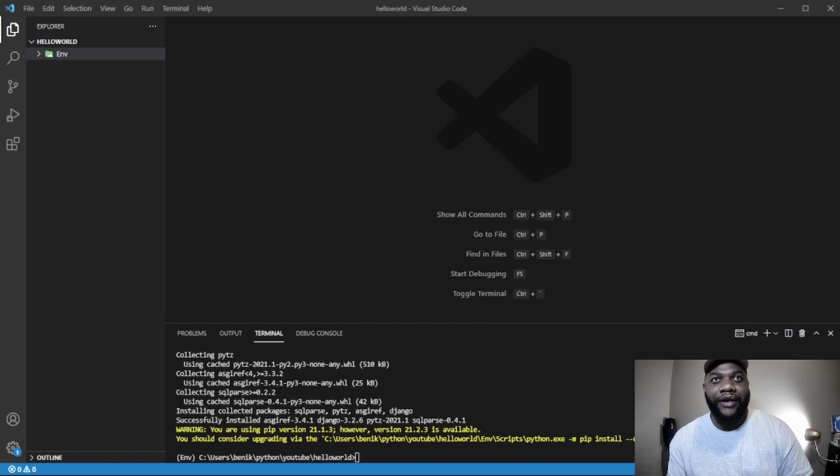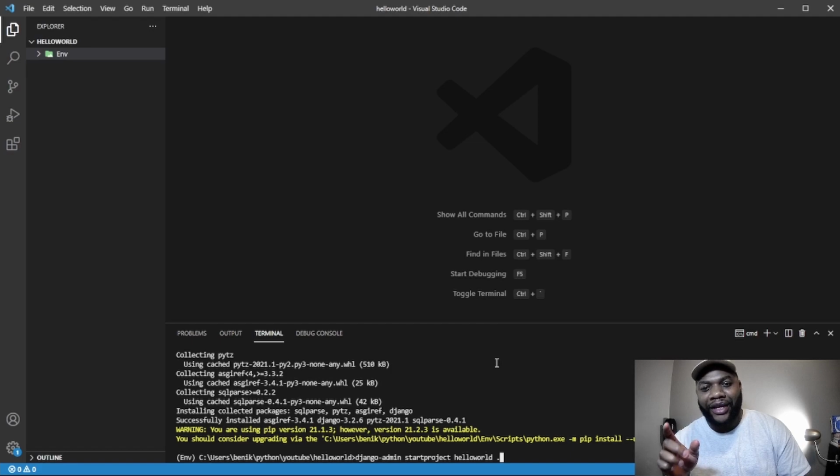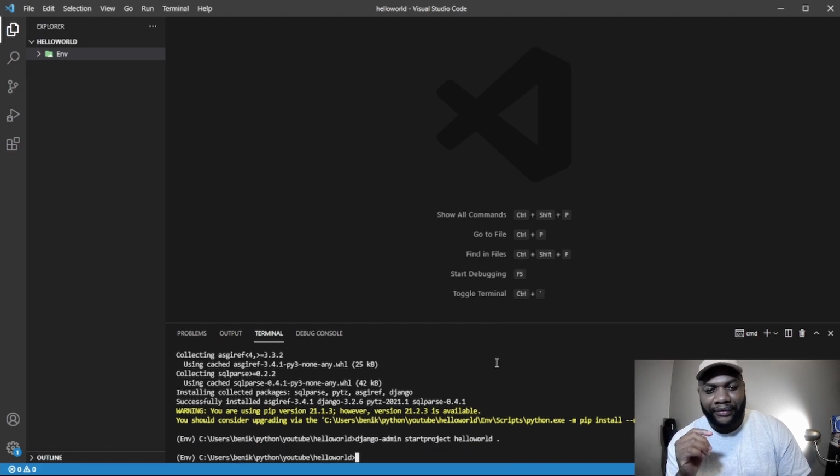So let's type in the command. django-admin startproject Hello World. And then what you want to do is put a little dot after, because then the manage.py will be outside the folder and it will be much easier to manage.